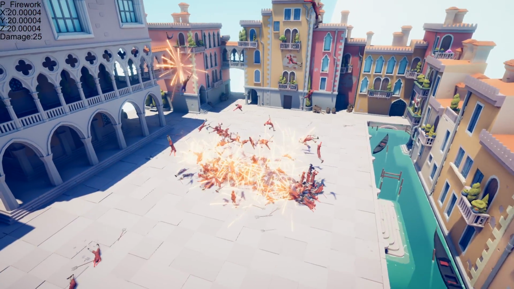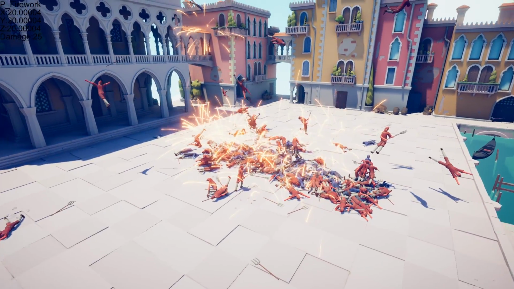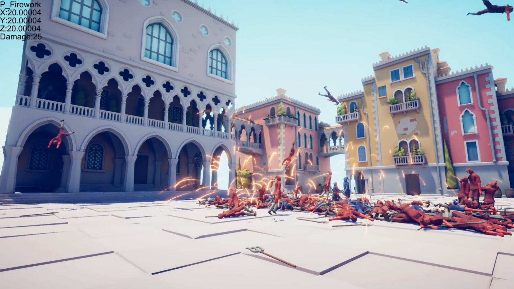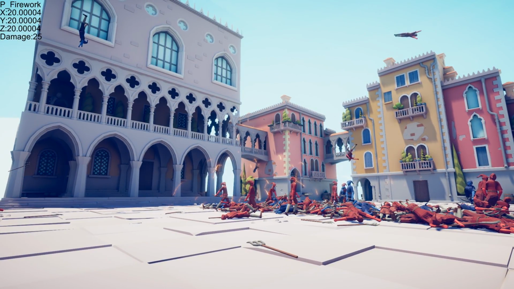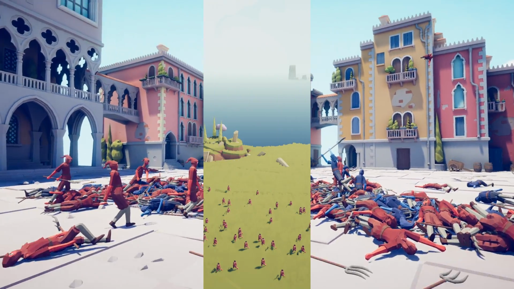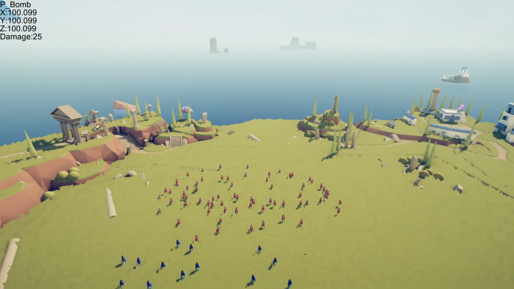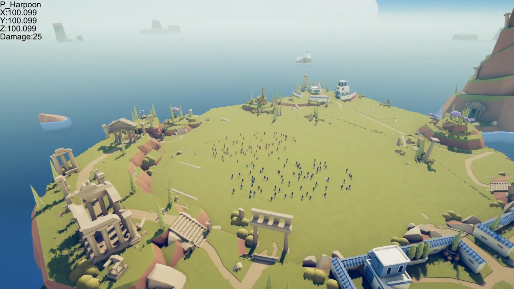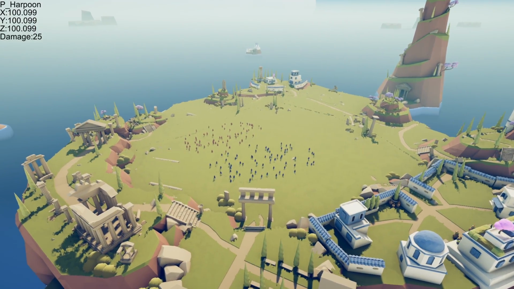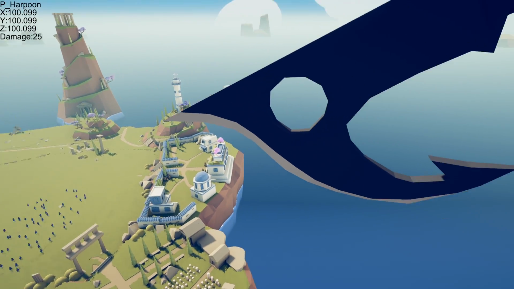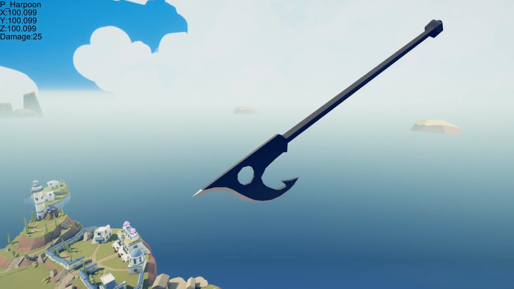Big explosions? No, normal size explosions. Oh, I want huge firework explosions. I wonder if we can adjust that still one day. Oh, we're almost there. 99, 100 times bigger. Here we go. I'm going to launch a 100 times bigger harpoon. Right there. Oh my god. Look at this.